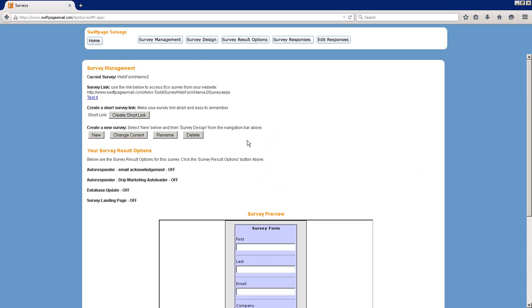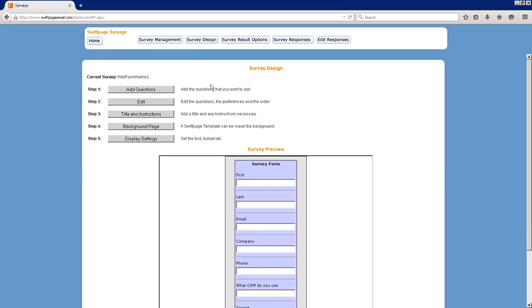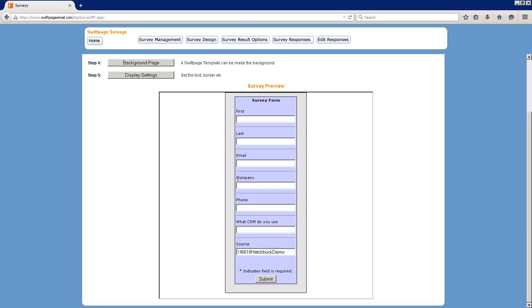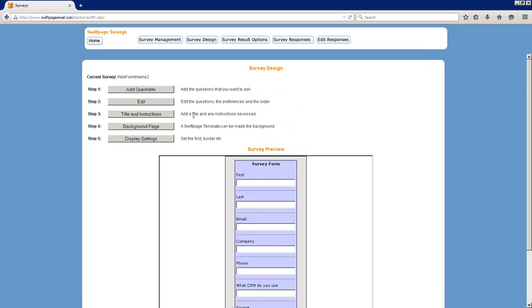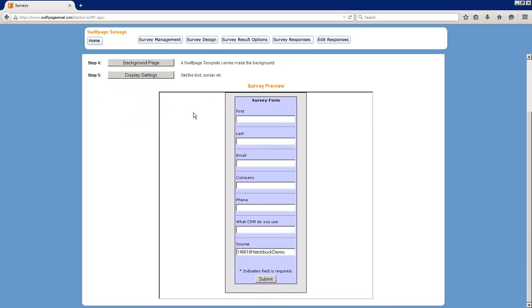And now that we have our form set up, we move to our second tab up here. This is where we actually set up and enter the questions that we want to use in this survey form. Right now we have first name, last name, email, company, phone, what CRM to use, and the source. You'll notice the source down here, I'll explain what that is in just a minute. But if we want to add a question, we can come up here and add a question to this.